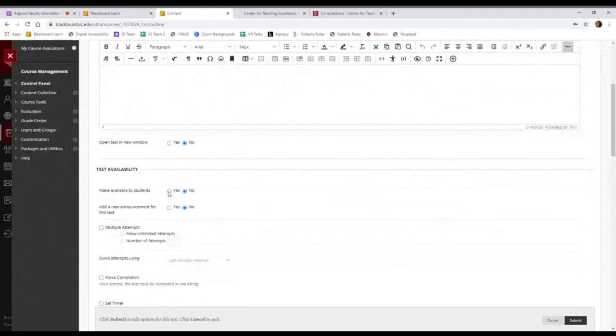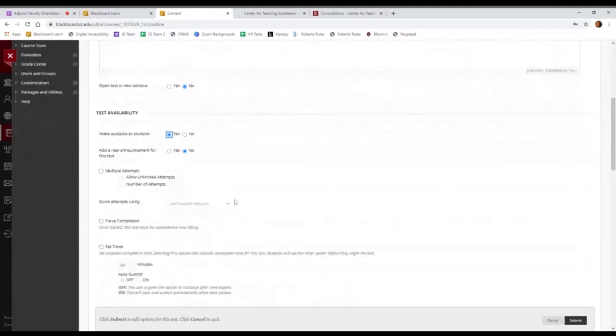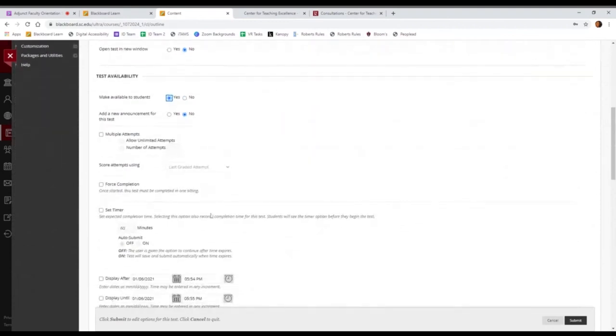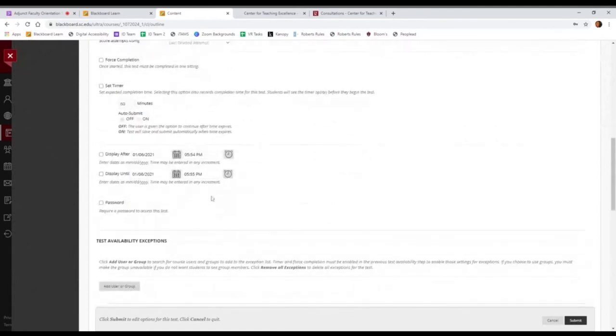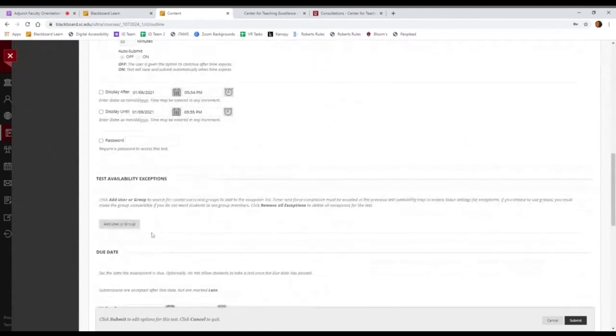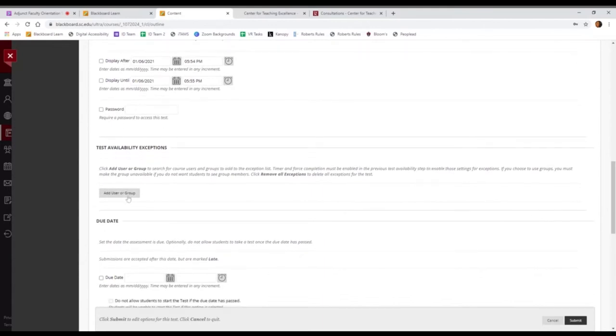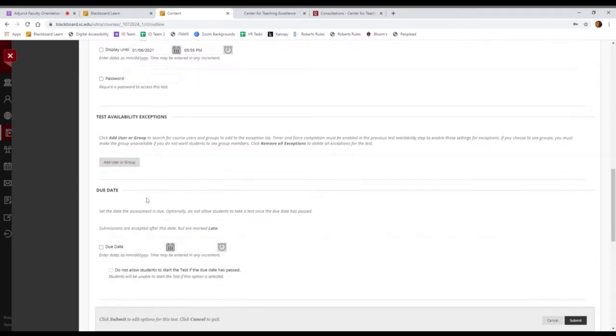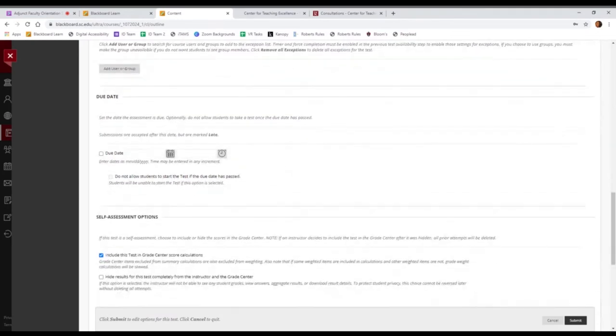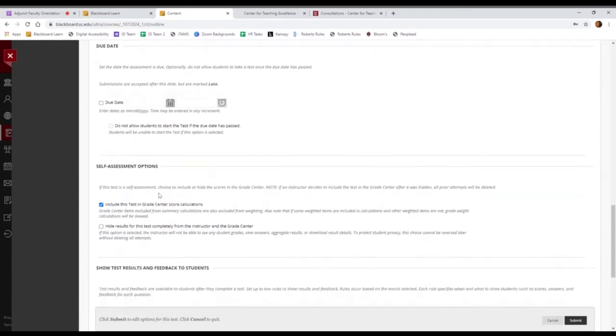This is where you make your test available to students. You can allow multiple attempts, you can set a timer, you can set date and time restrictions. If you have students in your course who need extra time to take a test, maybe someone with a disability, or if you need to extend time for someone else, you can click add user or group and add that one particular student. You can also select a due date for when your test is due, and students will see the due date in their grade center.